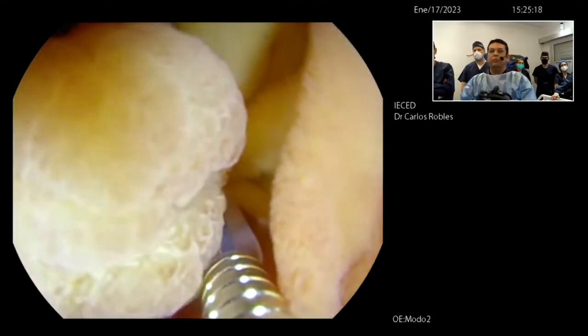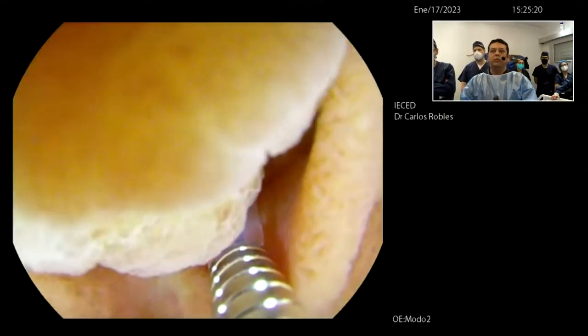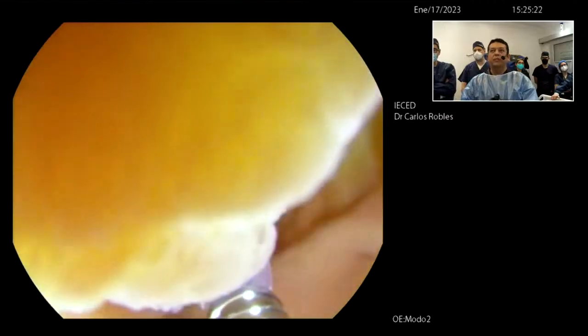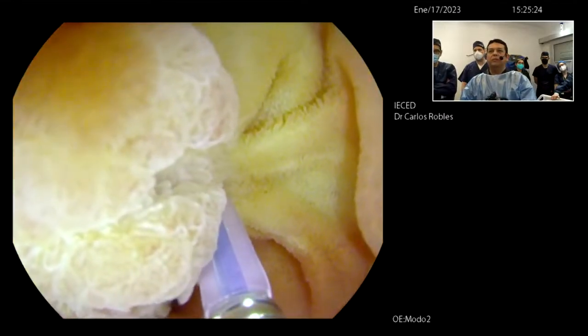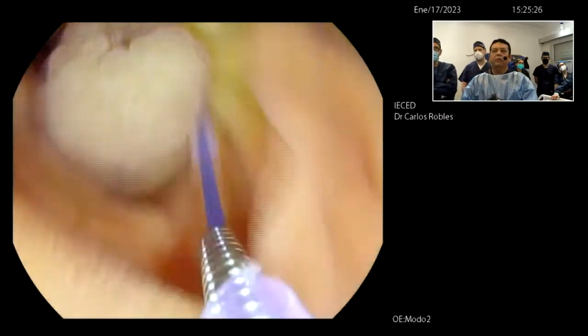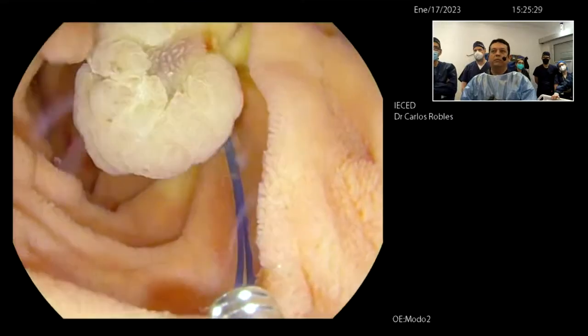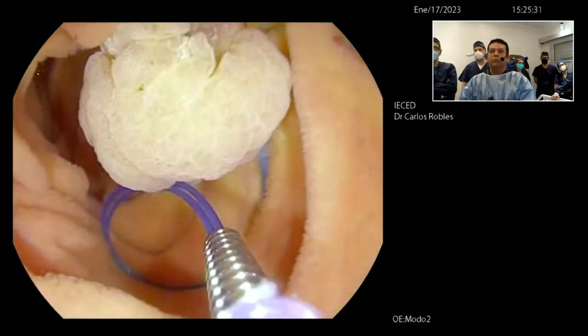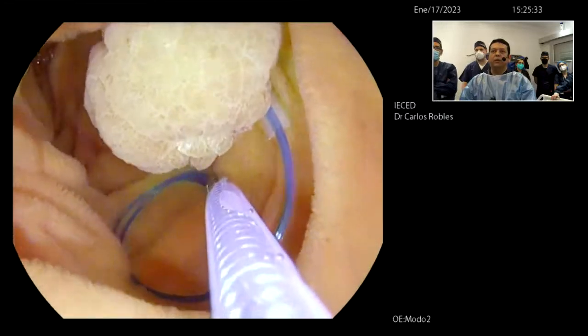It's not just for pedunculated polyps. You can use it also in this kind of lesion. You see here. Very well, very well, very well. You see? Oh, very nice. Beautiful. Perfect. Okay, so now we close.